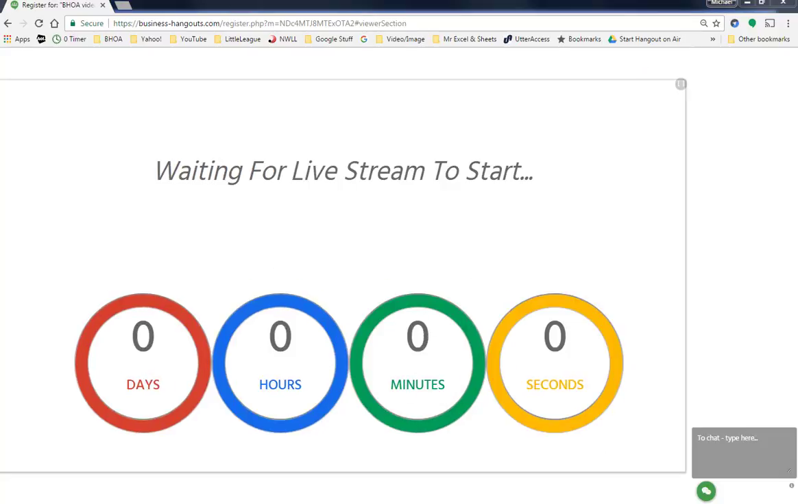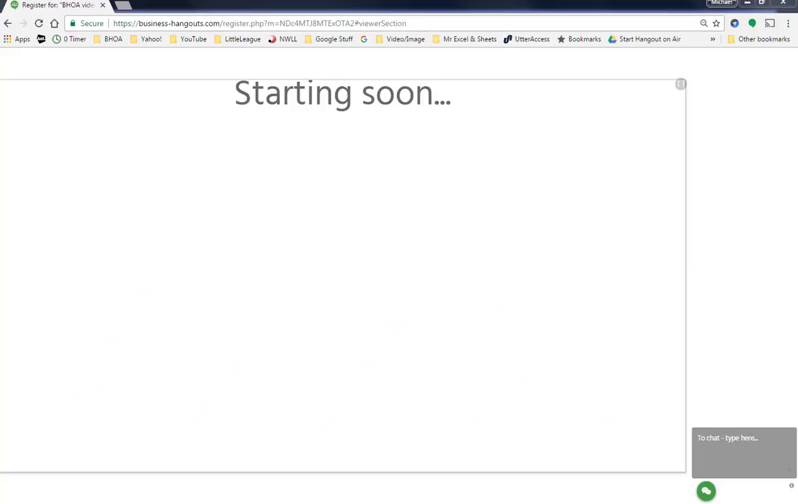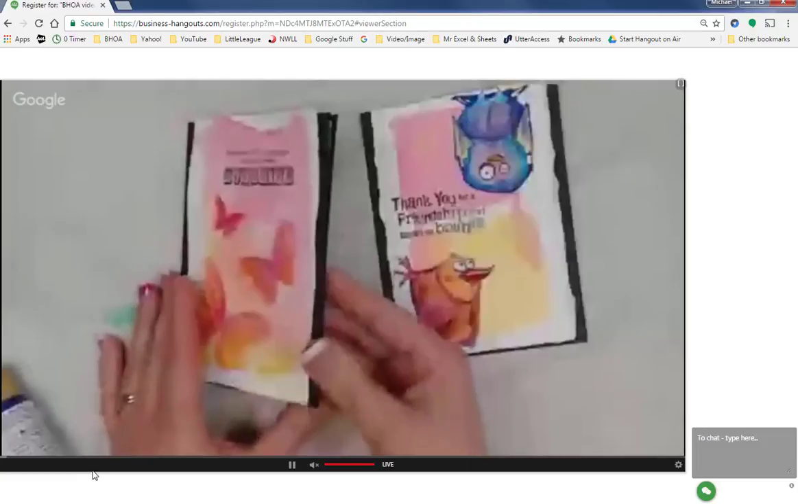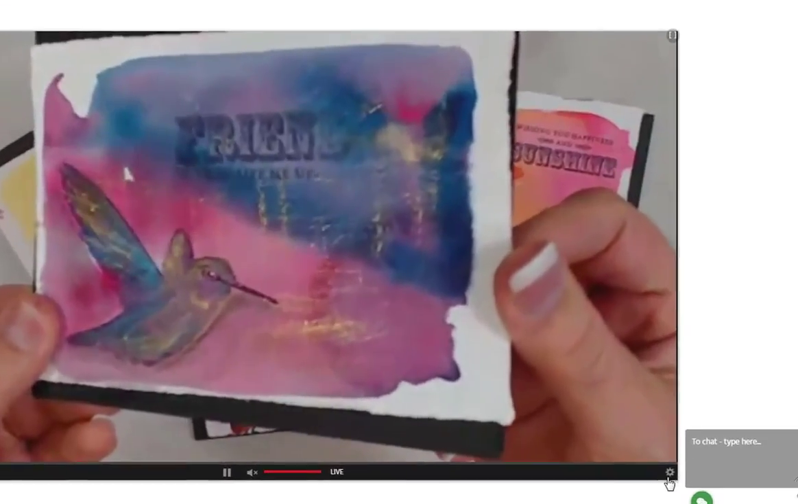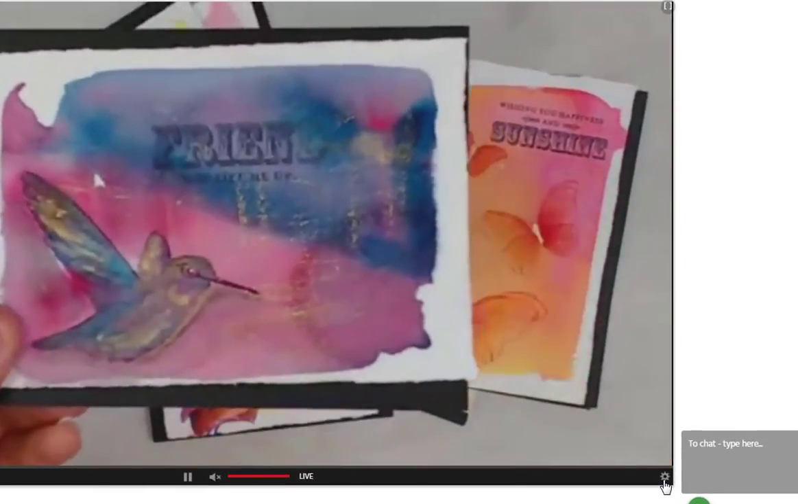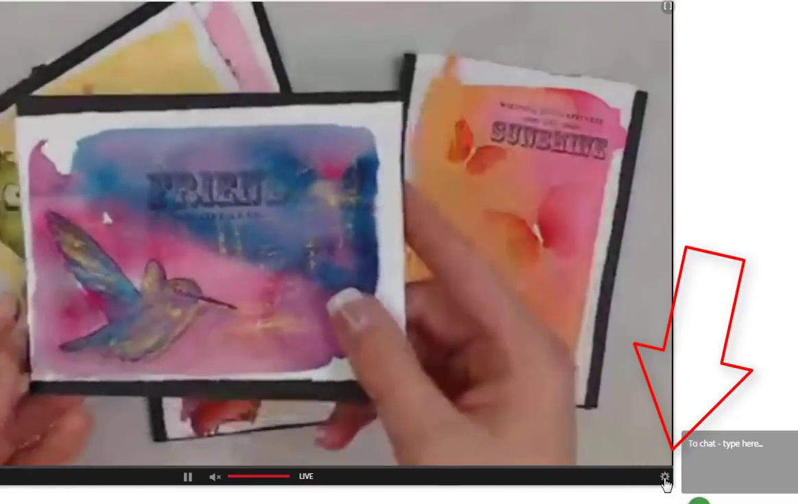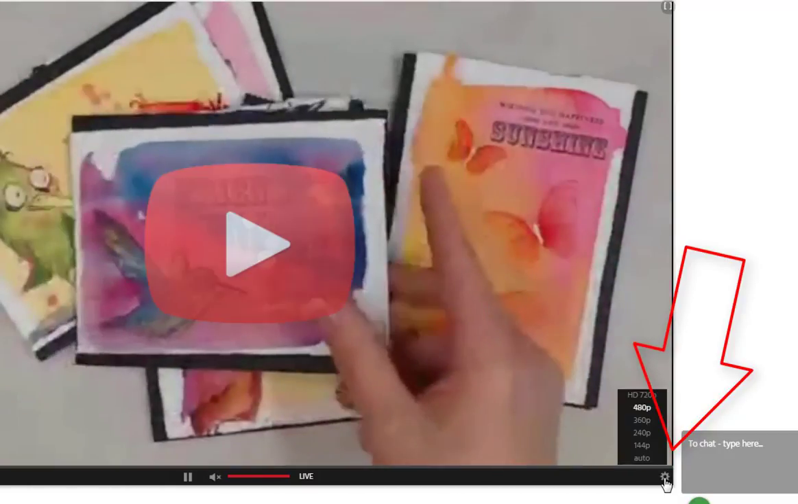Now, once the timer has gone off, you will see this message: waiting for live stream to start. So as soon as your host starts their webinar, you're good to go. Once the host does start the video, you see starting soon shows up. That means that they have clicked the start broadcast button. The live video is playing. Now, while watching the video, you can click on the gear wheel in the bottom right corner. This gives you the opportunity to adjust the quality of your video.